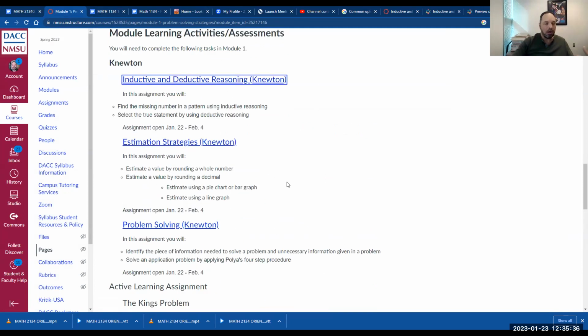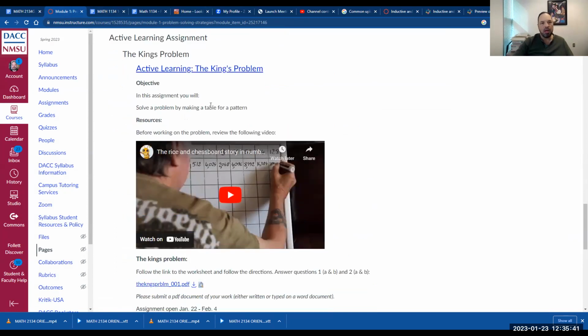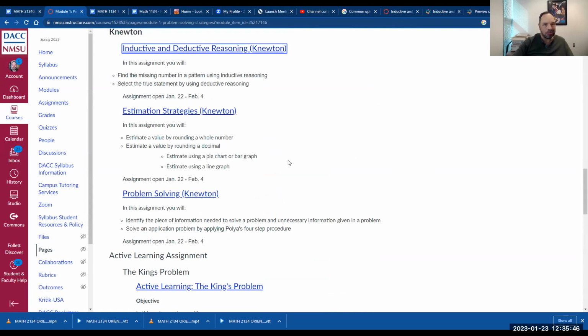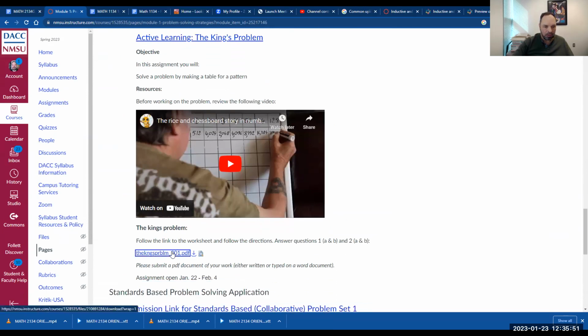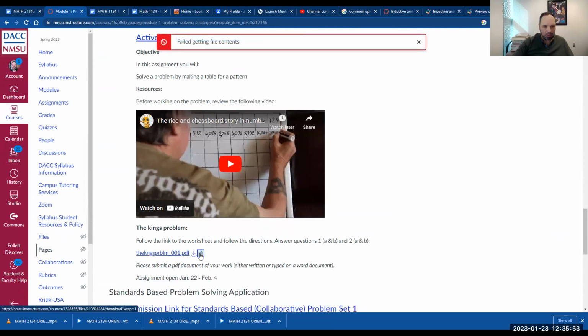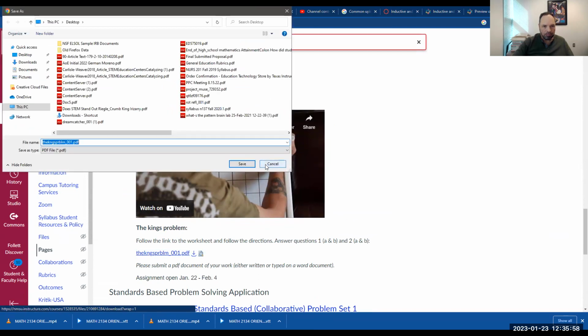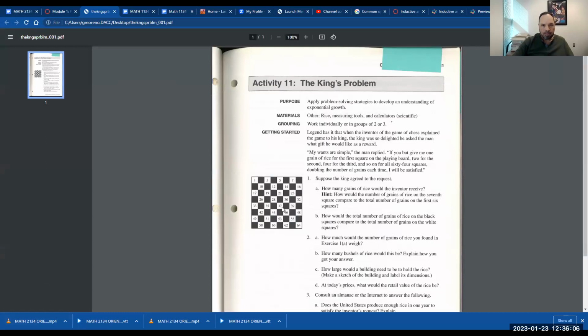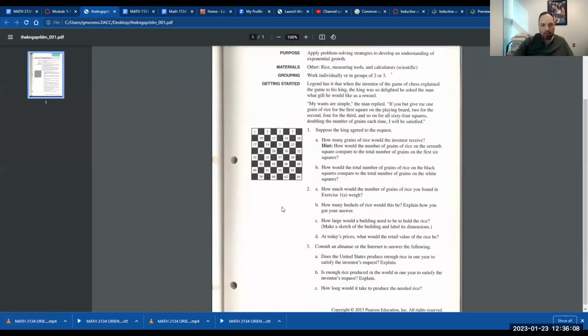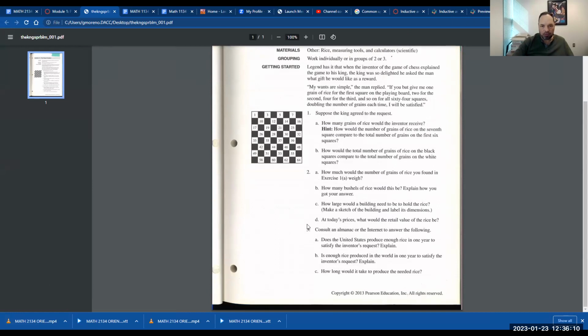Now you could bounce back and forth between assignments if you'd like, but the other problem is an active learning assignment, and it's kind of related to the inductive deductive reasoning. There's a problem if you click on this button here, and it's going to open the assignment. And this is the problem that you have to work through.